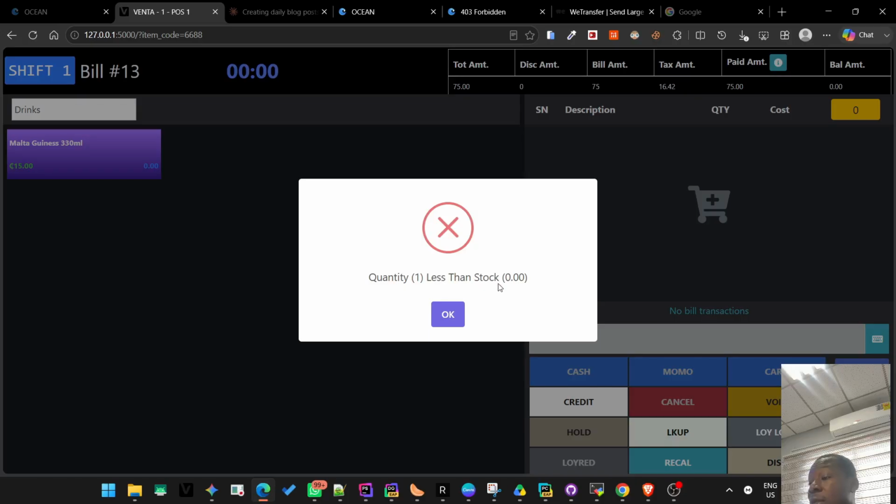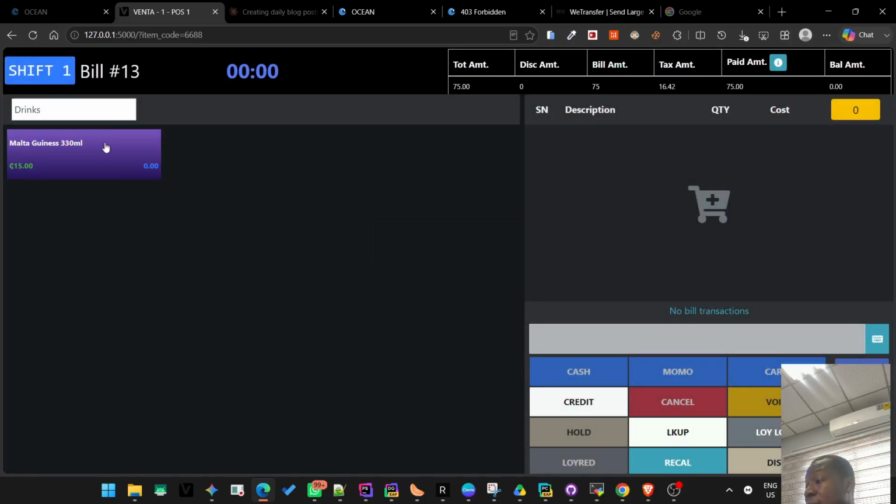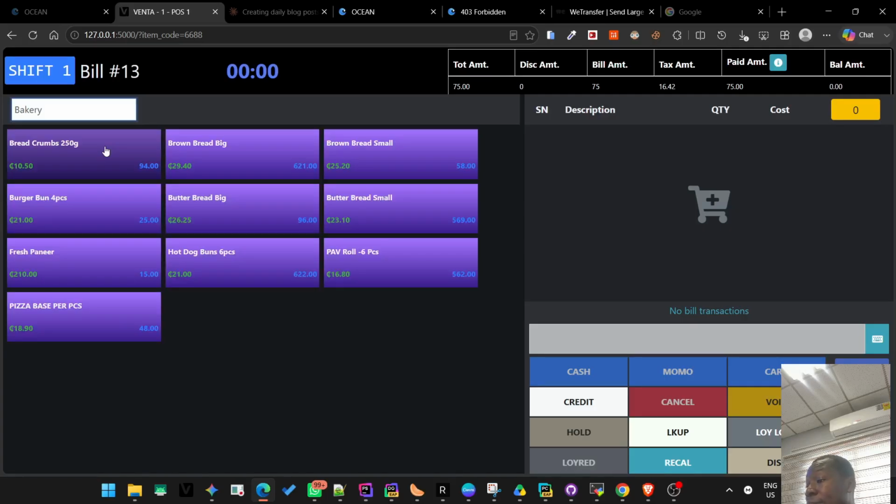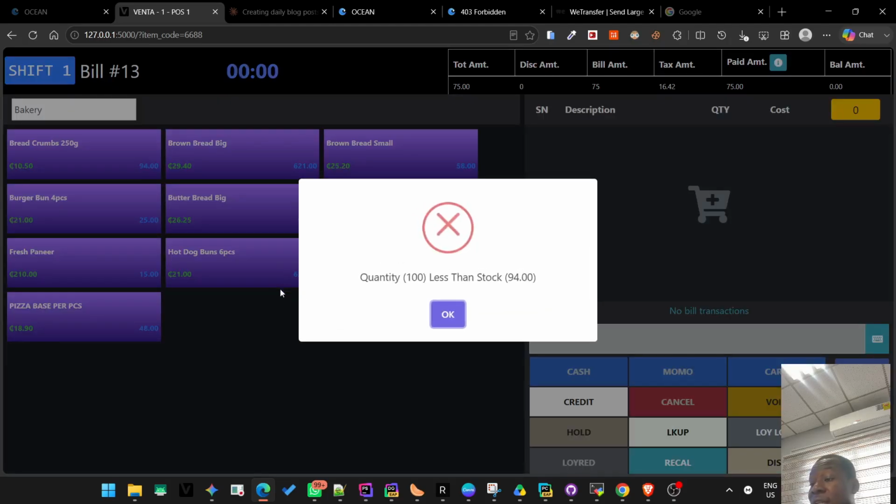So that is to say, let's just switch to an item that has a lot of stock. Let's say these breadcrumbs have 94 items. Someone is trying to sell 100 pieces of this when all you have is 94. The system will still give that error saying quantity 100 is more than the stock that is available, 94, and it won't add it to the cart.